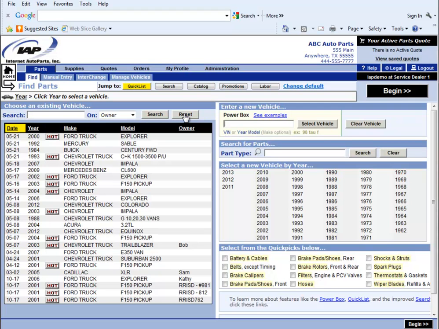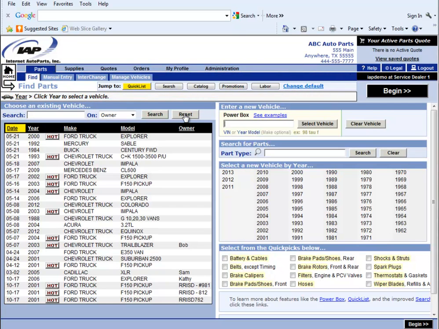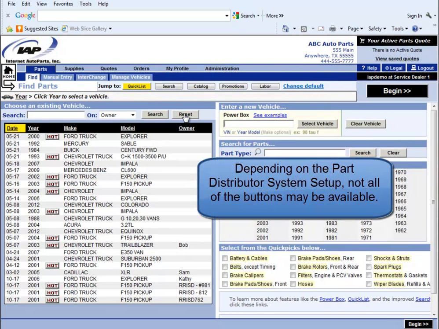Finally, once a vehicle is entered, the service dealer can look up parts by searching on a part type, selecting from the quick pick list on the bottom right, or entering into one of the different methods in the Find Parts list by clicking on Quick List, Search, Catalog, Promotions, or Labor buttons. Depending on your system configuration at the parts distributor, your buttons may vary.